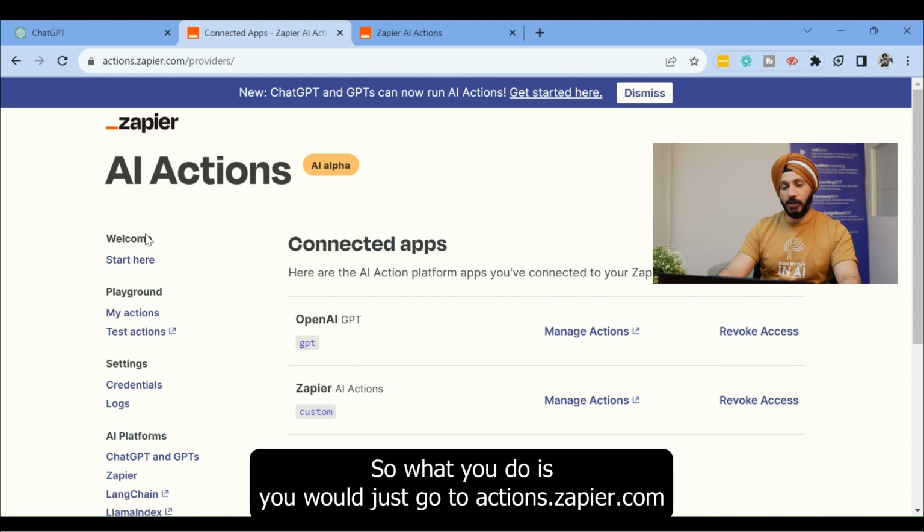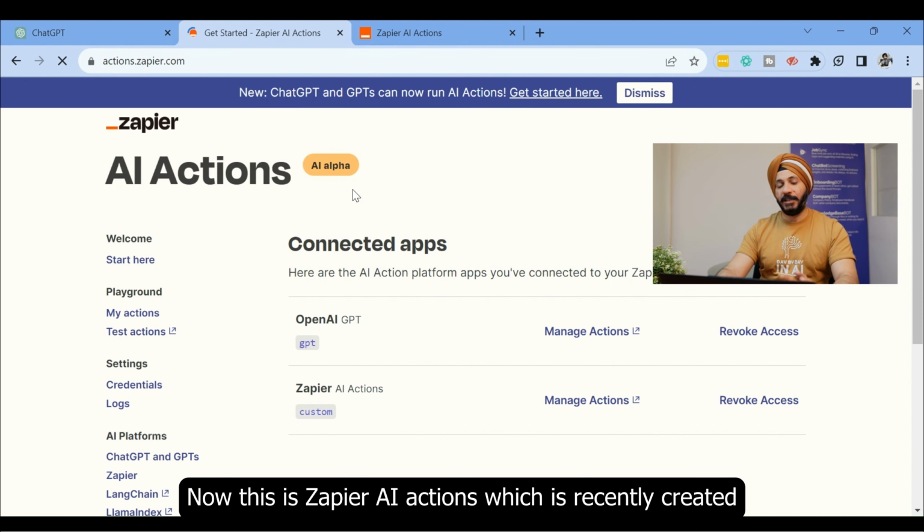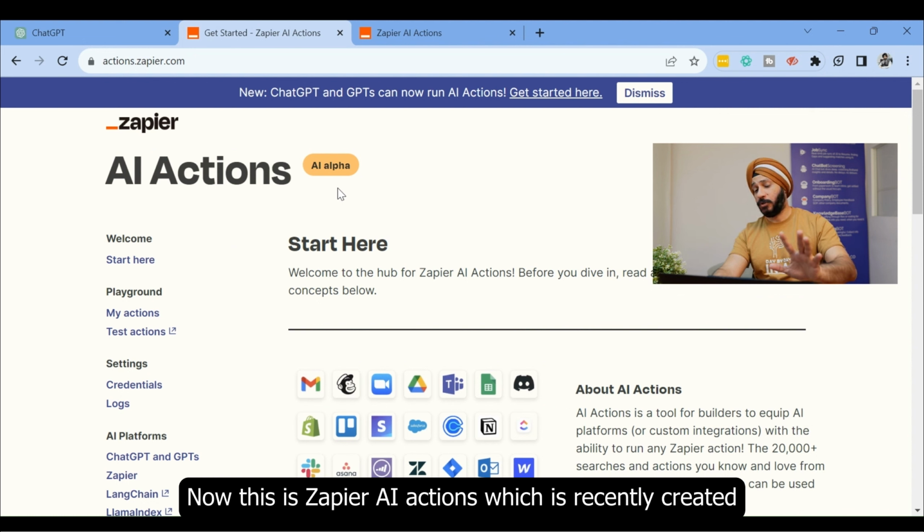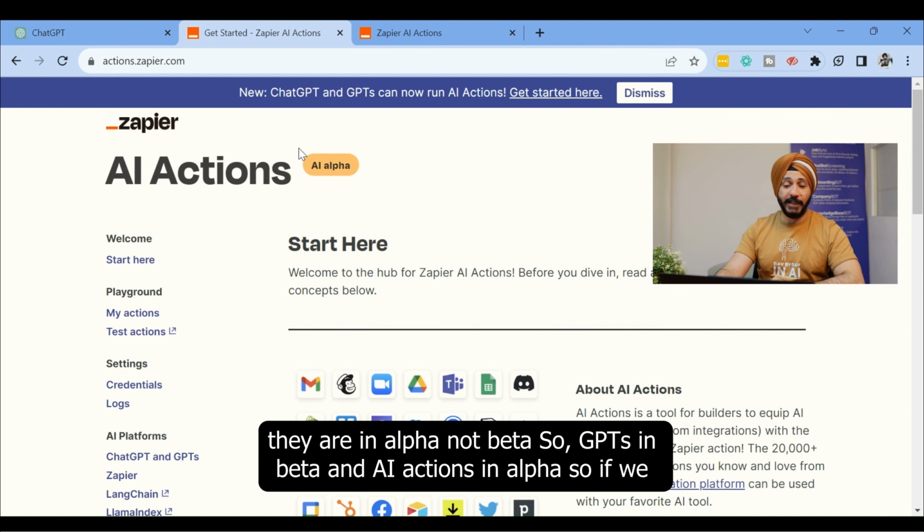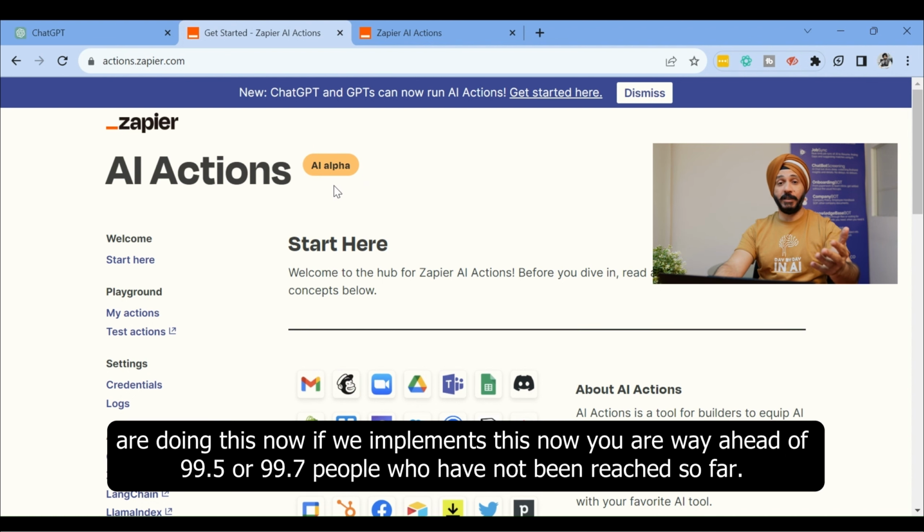So what you do is go to actions.zapier.com. This is Zapier's AI Actions, which was recently created. They are in alpha, not even beta. So GPTs are in beta, and AI Actions is the alpha. If you're implementing this now, you're way ahead of 99.5 or 99.7 percent of people who have not even reached this far.